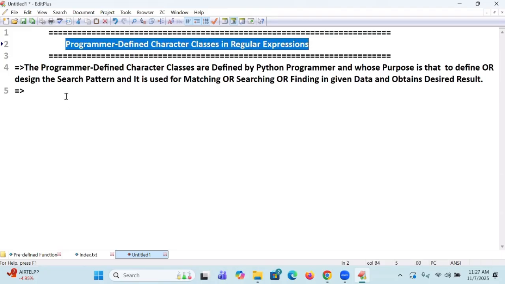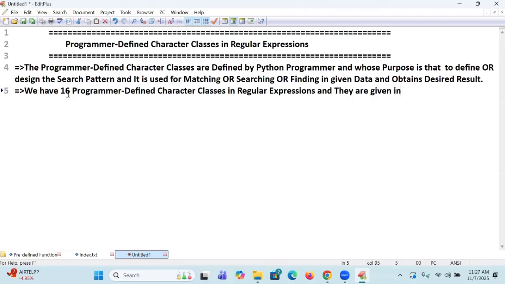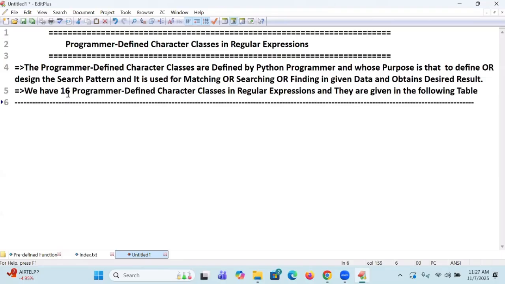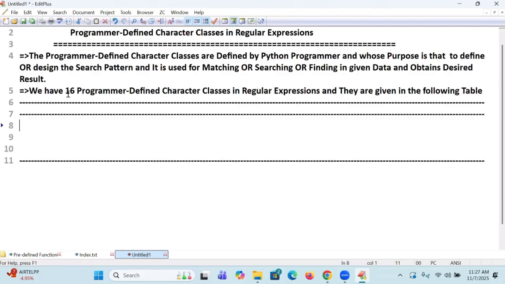So, how many programmer defined character classes are there? We have 16 programmer defined character classes in regular expressions, and they are given in the following table. I'm going to show you here. What are the programmer defined character classes? I'm going to define now. So I'm going to enter into these programmer defined character classes.